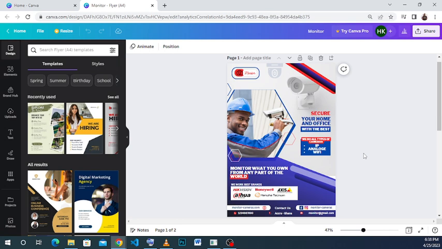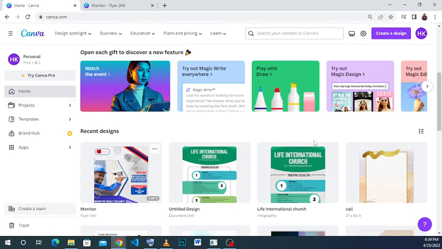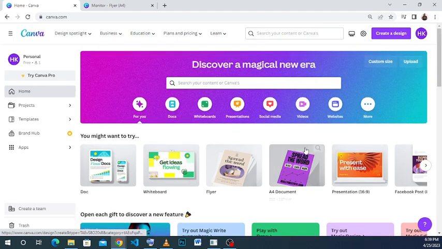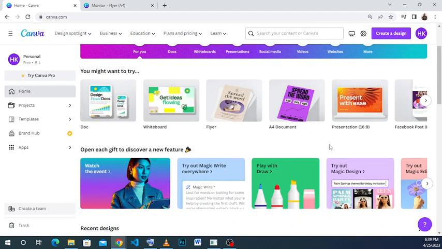So we are using most of the concepts of designing, that is shapes, images, colors, font styles, and alignments. We'll be using all those things in this design. So first off, we come to our Canva homepage and we choose a flyer.